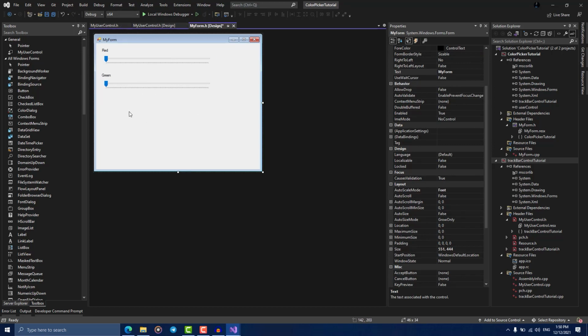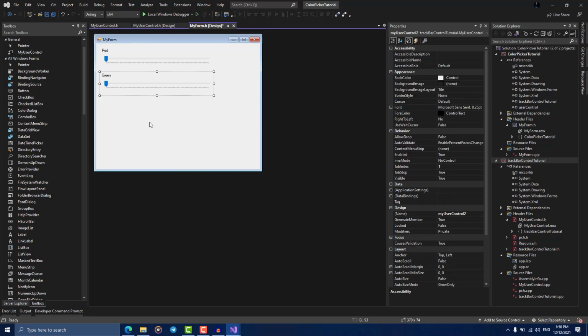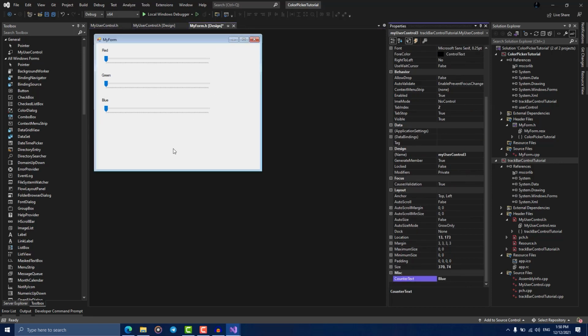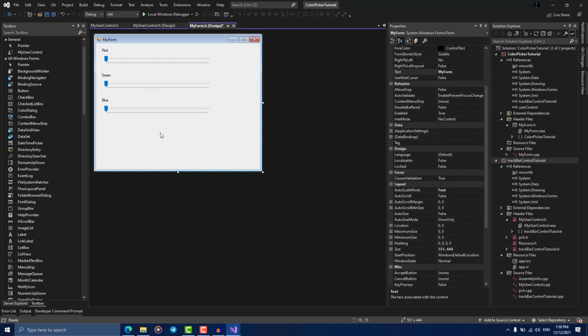If I did this without the user control, I would have to add the label and the track bar manually, and then I would have to change the label's text. In this case, it is not that hard because we only have 2 elements, but let's say we had a lot of elements, and then it would be very hard to keep track of all those elements in the main application. So now we can copy this one as well, and I will change its text to blue, and then this does not do anything.